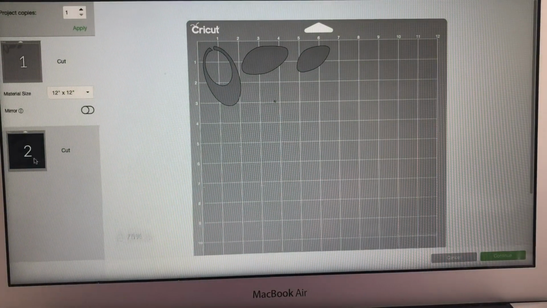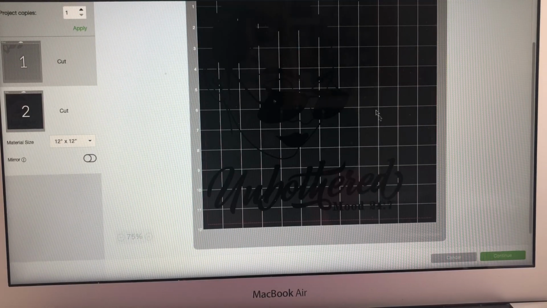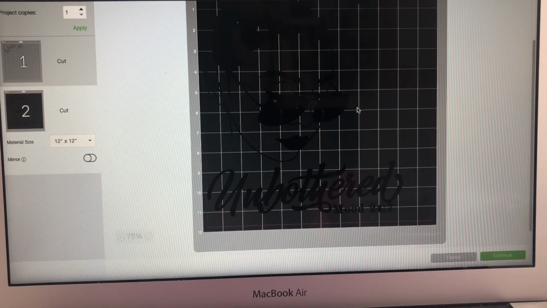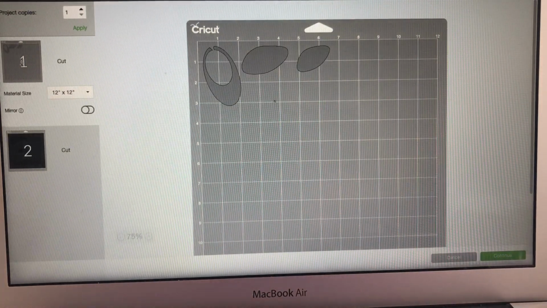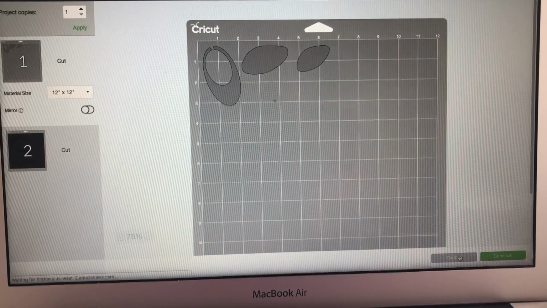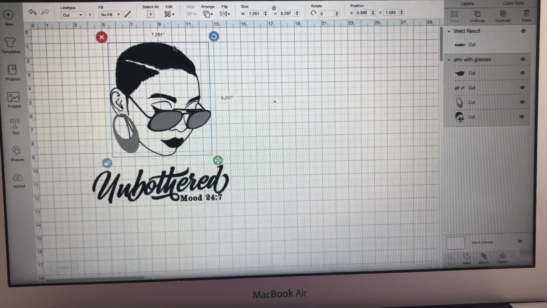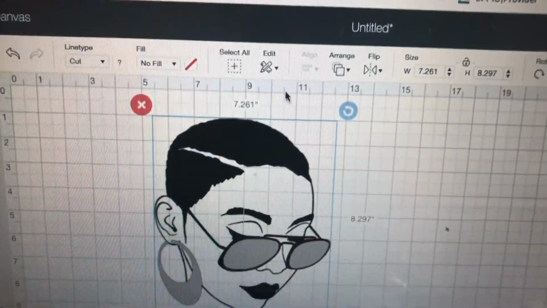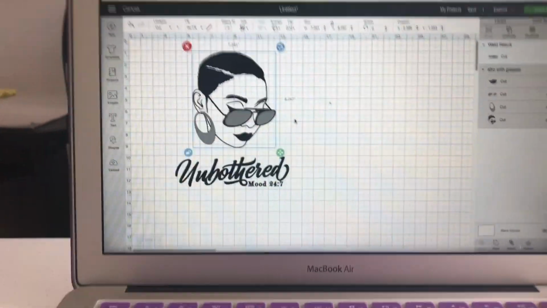Okay, it's gonna be my silver glitter, and this is going to be everything else. All right, and what I need to do now is go measure my shirt to make sure I see what side would look good. My image, right now I have the image as a 7.261 to 8.29. So let me go check and see how this is gonna look on the shirt.